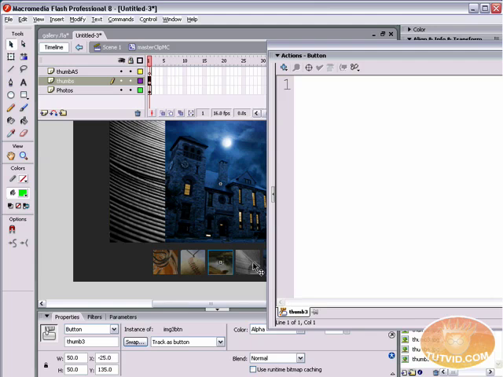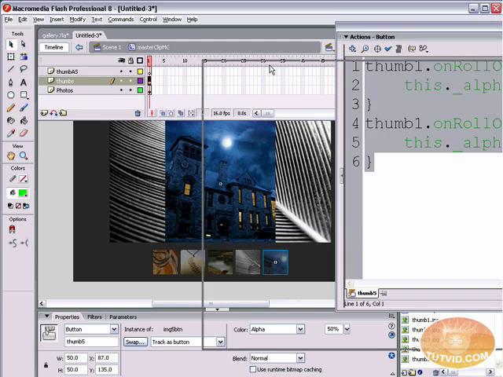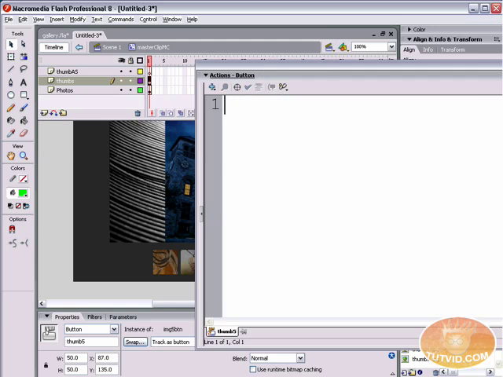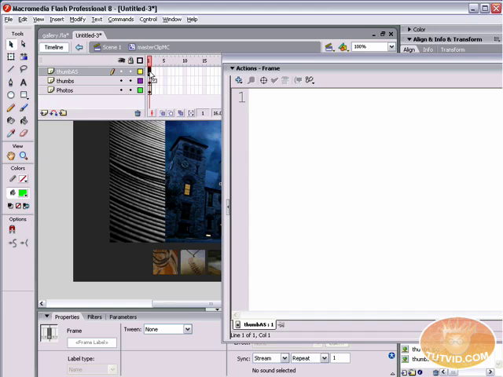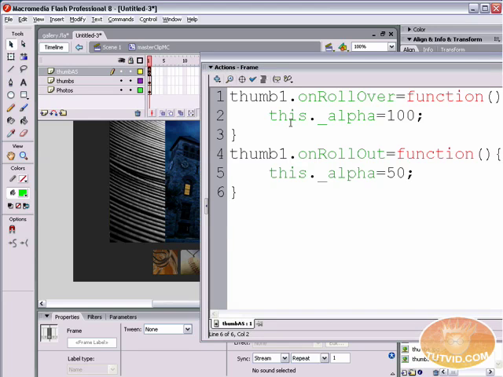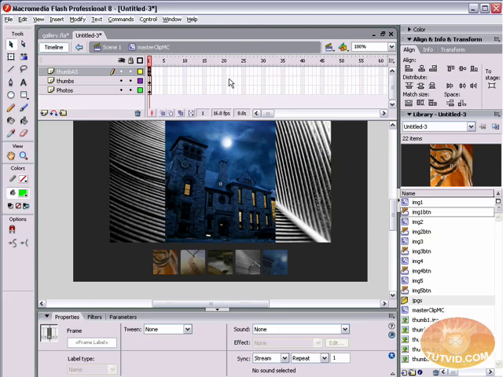I placed these actions on one of these buttons, I'm sure. Yes, I did. You need to make sure you don't do that. Command or Control X to cut that. We want to place this on the frame, the keyframe of Thumb ActionScript. Check the syntax. Script now contains no errors, no problems as far as I can see.